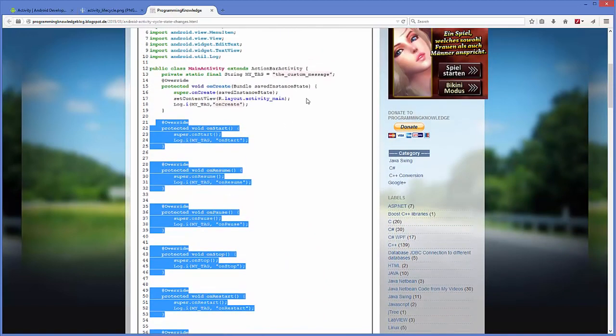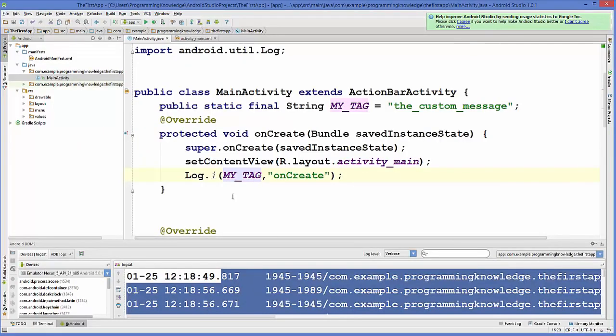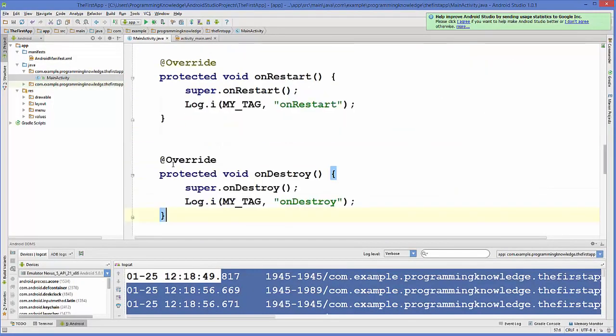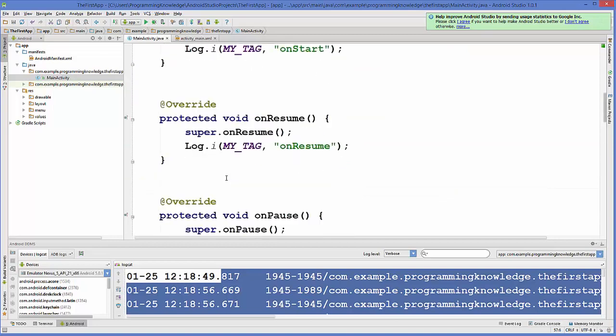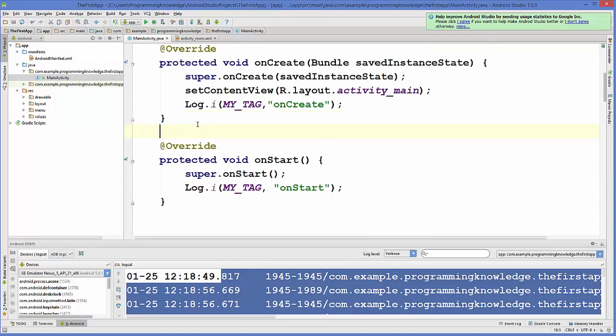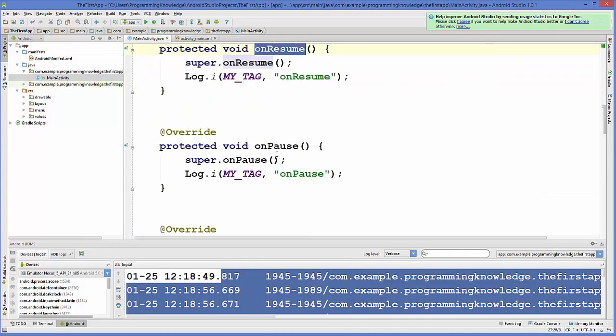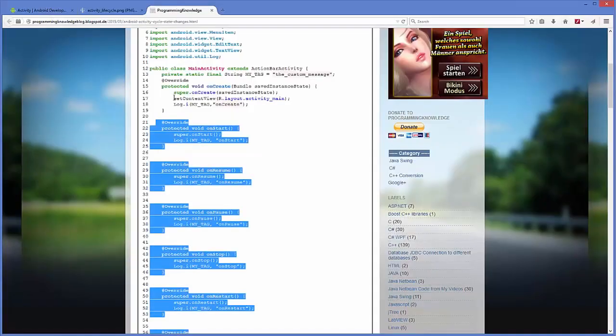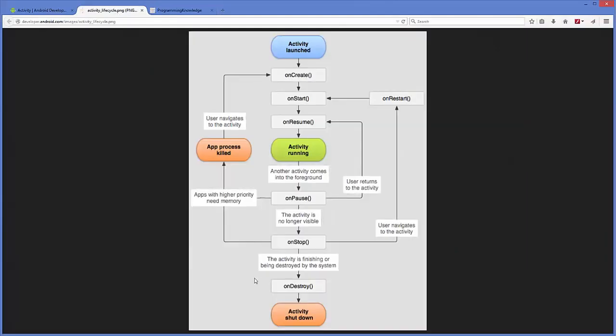Okay, so you just need to copy this from onStart to onDestroy, and the library is already imported here, the Log util. This is just the same example I'm going to show you, so I'm going to copy this and paste it here in order to save time. Once you have pasted all the methods, these are the methods which are the same as onCreate, onStart, onResume, onPause, which are listed in this diagram, right?